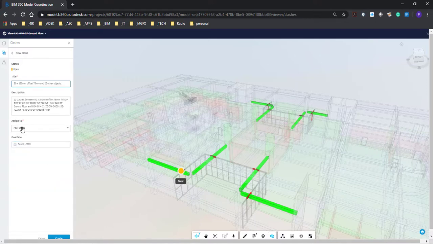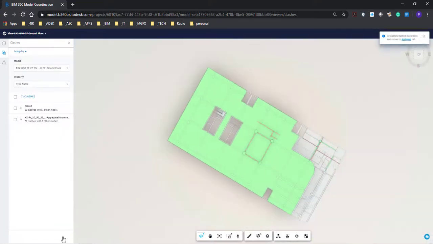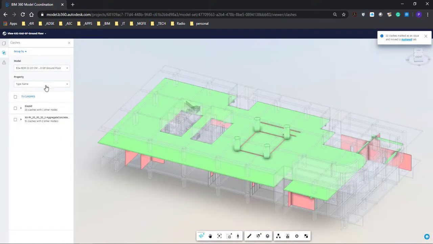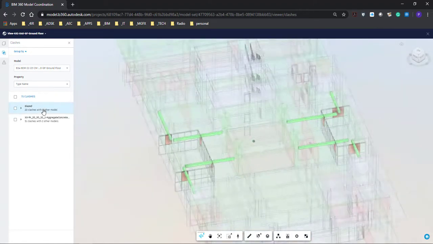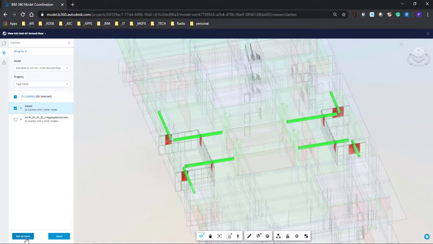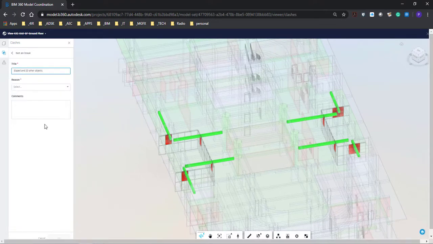We can say that it's assigned to a specific person, and then also a date when we'd like them to fix that, and that is what it looks like. And once we've done that, it disappears from the page. It goes into the issues part, so the clash itself disappears and sits in the issues. And then over here we can see we just need to do that for each and every clash.